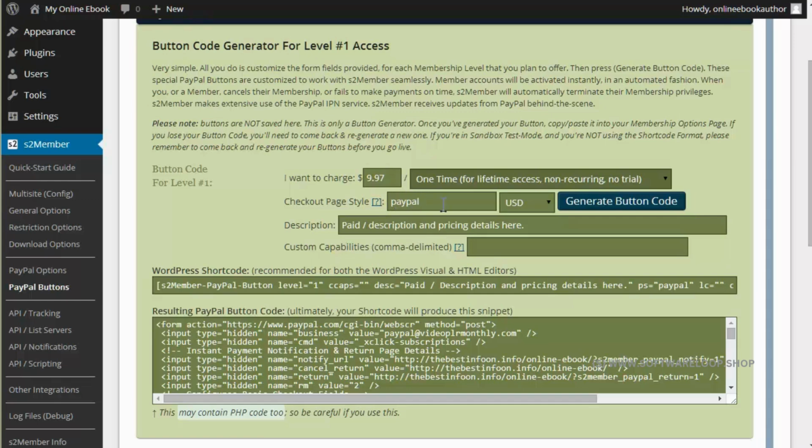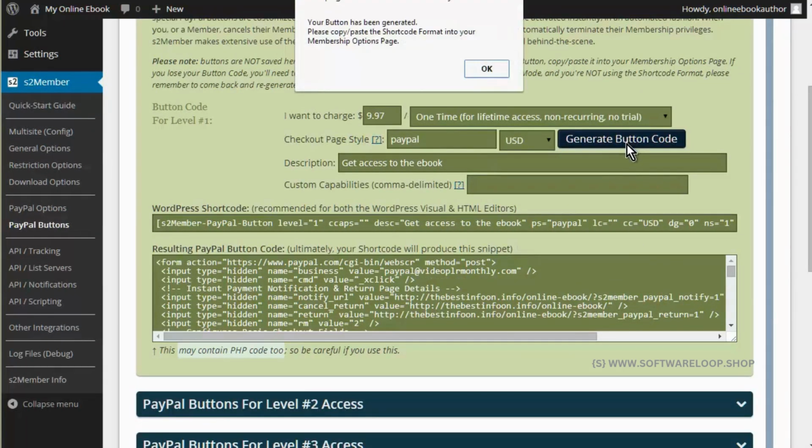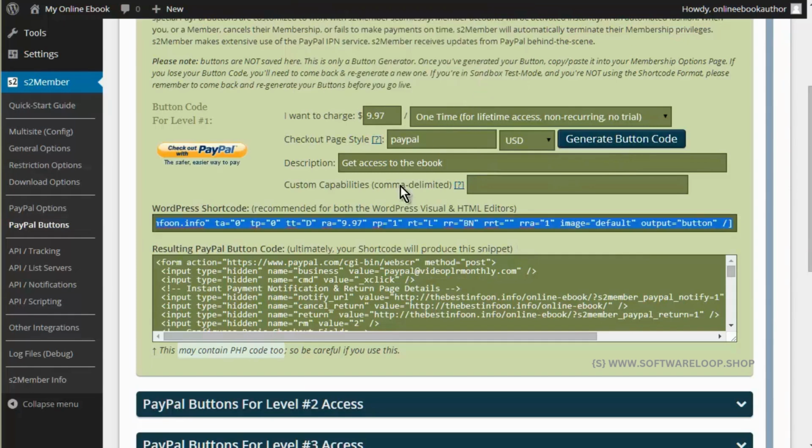Now here, if you have a checkout page style, you can put this in here. Now this is for your PayPal styles that you can set in your PayPal account, and then of course your currency here. And then here we have the description. So get access to the ebook or whatever you want here. Okay, custom capabilities, we don't need to use this in this case. Custom capabilities are another layer of security that you can use if you want. Okay, so let's just generate the button. Click OK. And then we copy this.